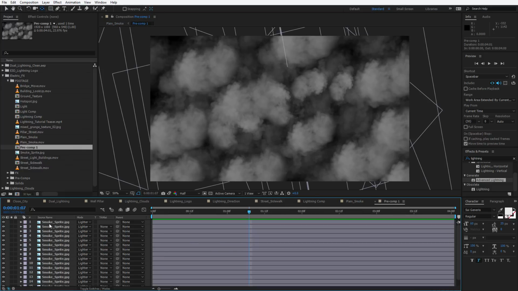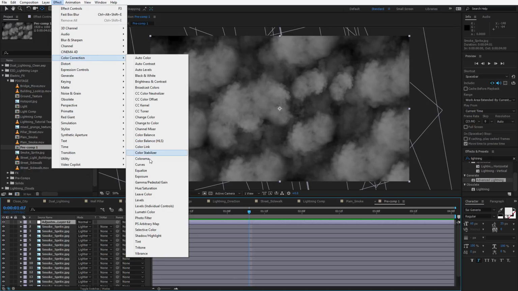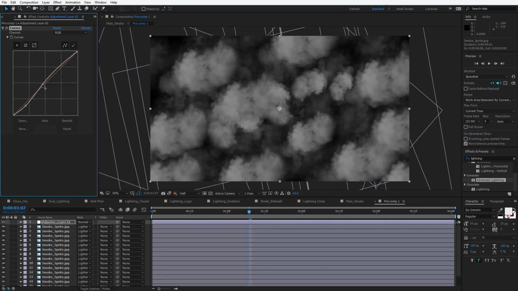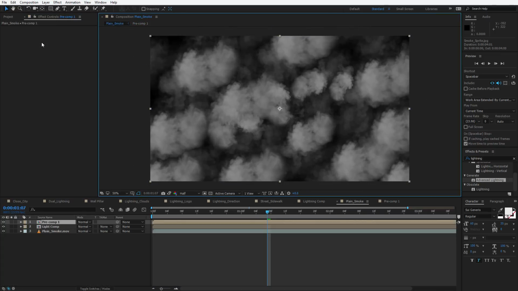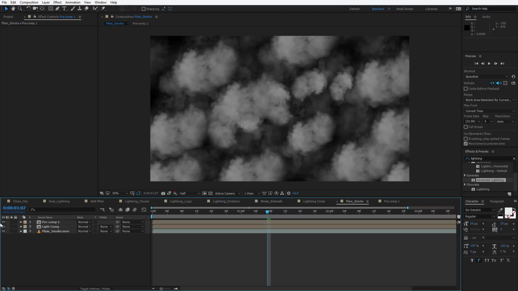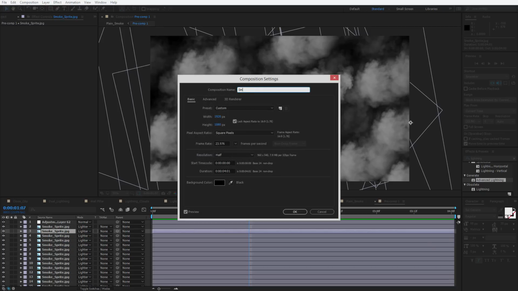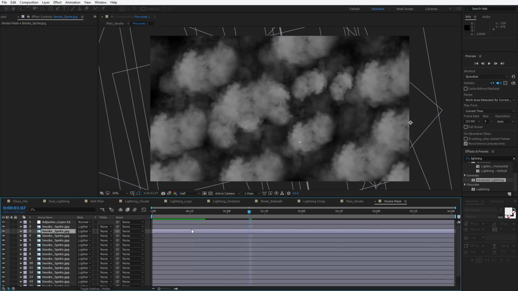Now I'm going to go inside here and I'm going to create an adjustment layer. And here we'll add a curves adjustment. Try that. Okay, so we'll go back. Now we've got this texture. We should probably name this. Let's name this smoke mask.